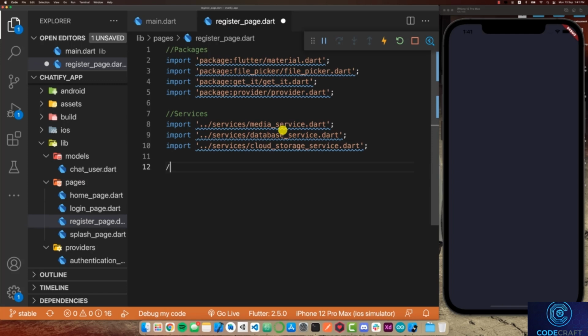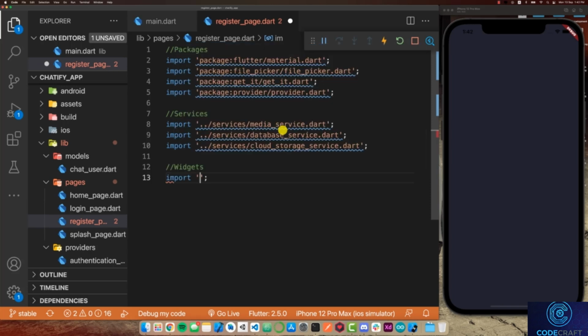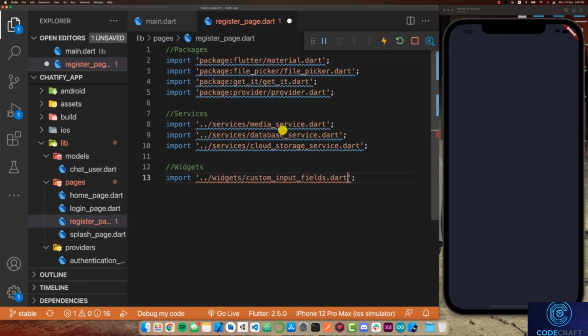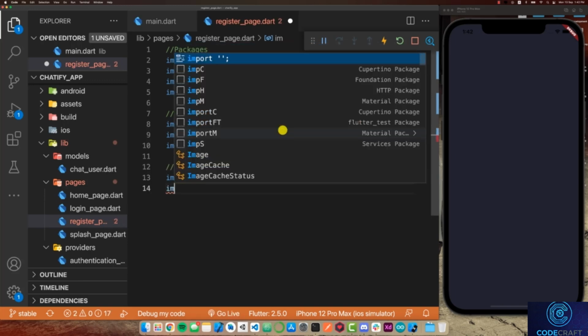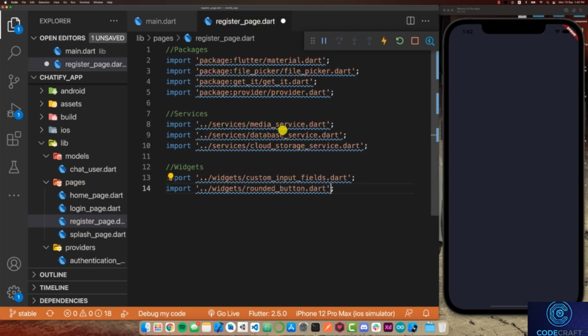And with that, we'll go to the next section and we'll import some widgets as well. So these widgets refer to the custom widgets that we had created. For now, the two custom widgets that we had created, we're going to import them. So the first one was the widget for the custom form field that we had created, and that was in the file known as custom input fields. And then I'm going to import the other file that we had created as well, which was the file with the widget for the custom button, which was the rounded button.